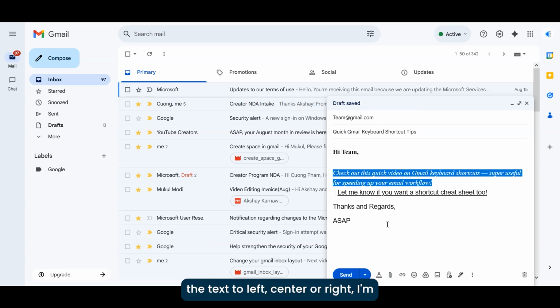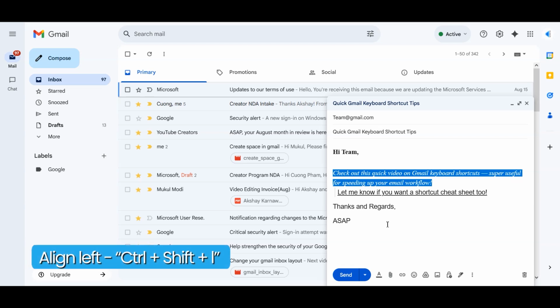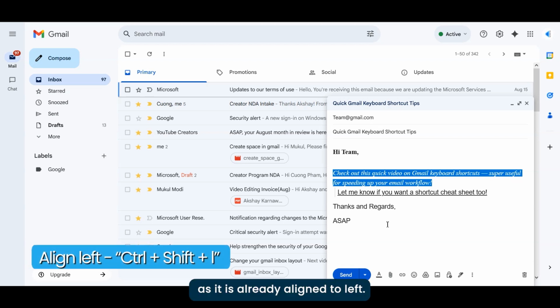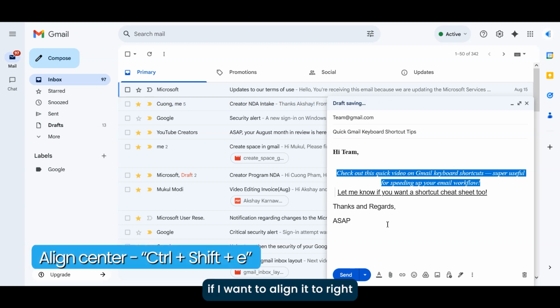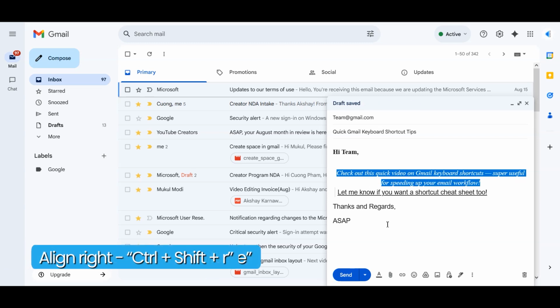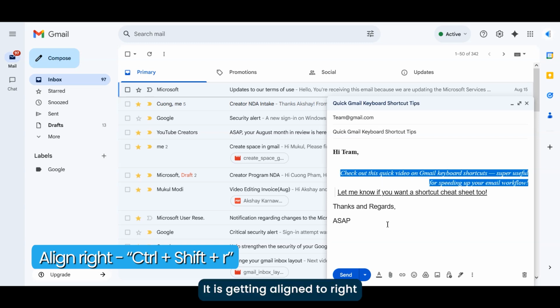If I want to align the text to left, center or right: for aligning it to the left, I am going to press Ctrl plus Shift plus L. As it is already aligned to the left, I am going to align it to the center, so Ctrl plus Shift plus E. It is aligned to center. If I want to align it to the right, Ctrl plus Shift plus R. It is getting aligned to the right.